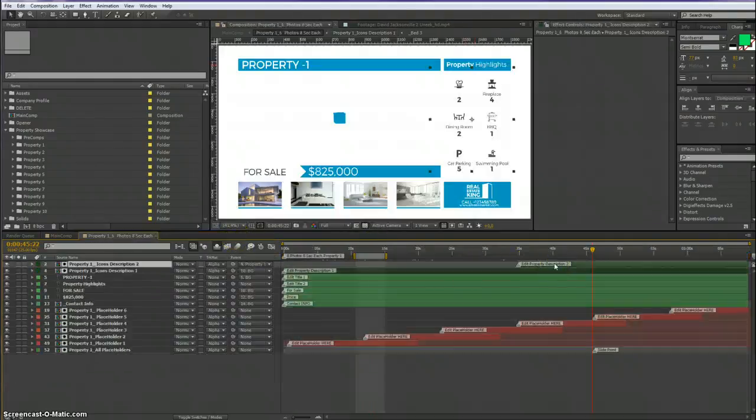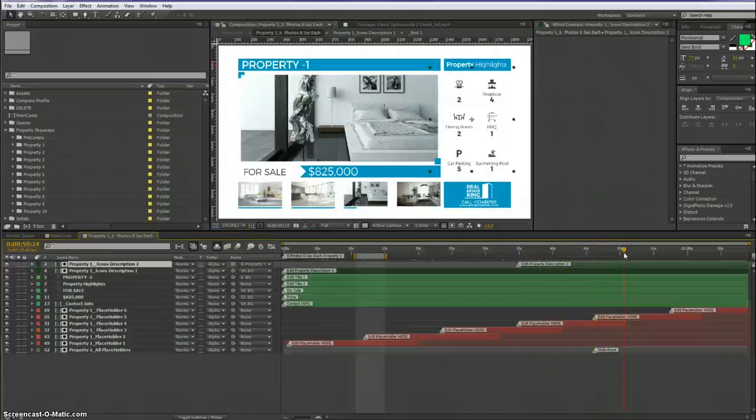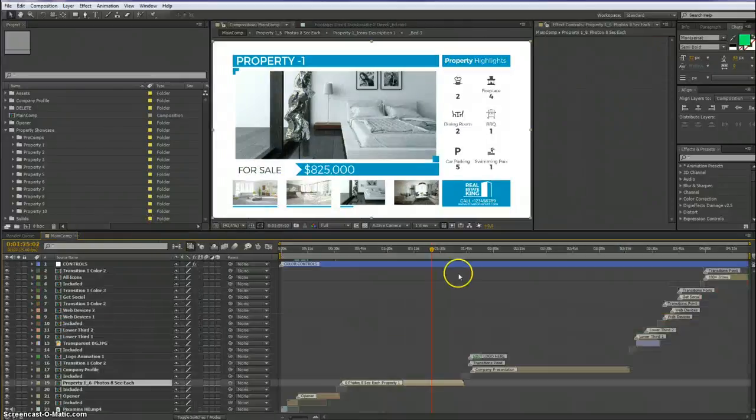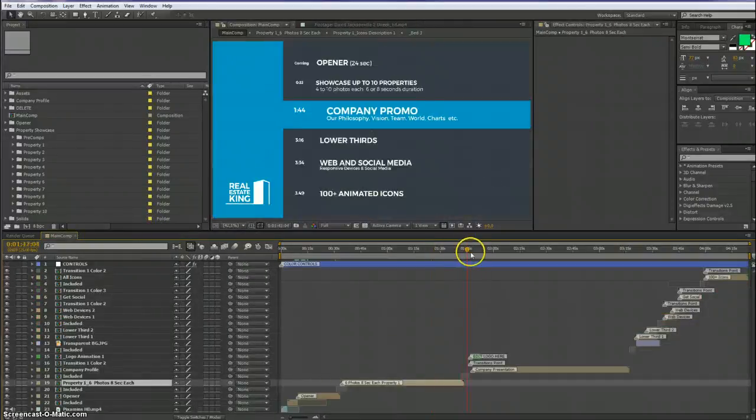Same happens to property description number 2. I like to use the icons. So that's the showcase. I think it's very easy to use. Just replace the photos in the red layers, edit text if you need, it's for sale, the title, and you render. That's it. After this, you have the company promo.